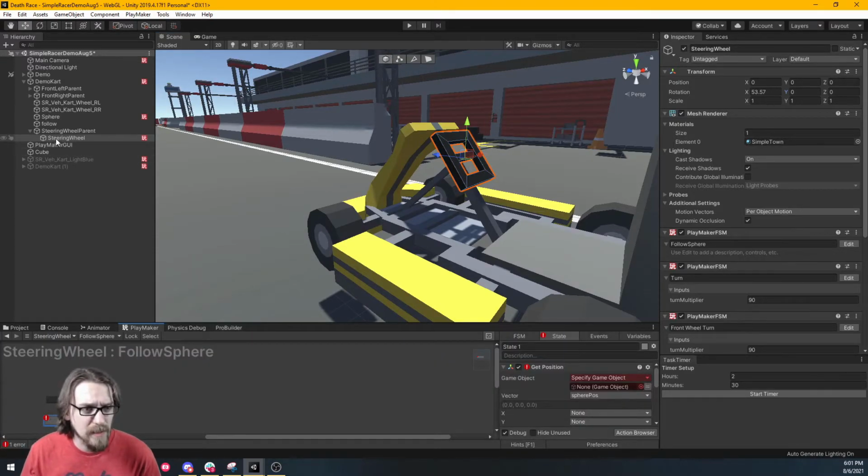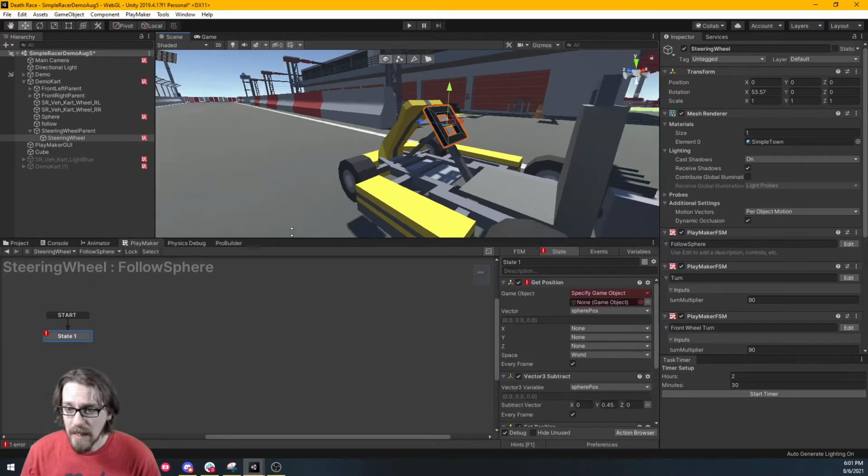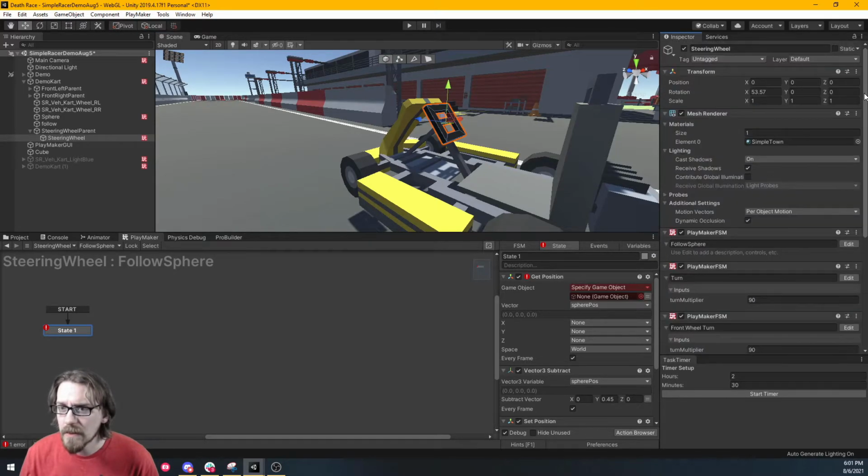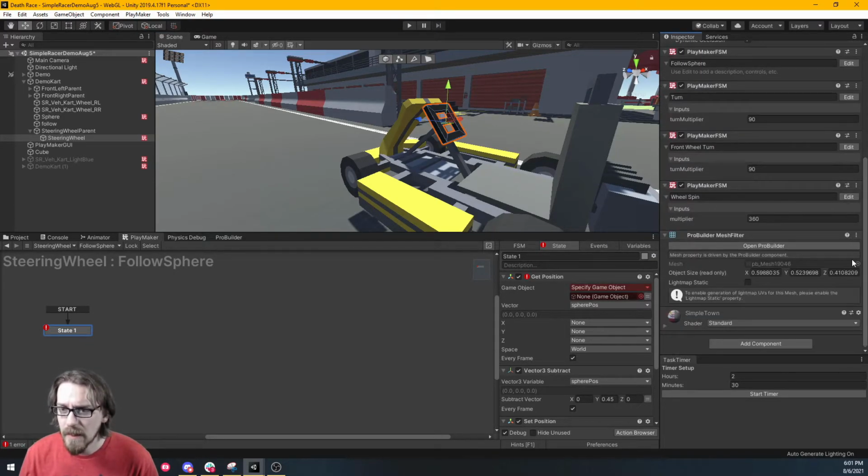So on the steering wheel, which I already have the FSM on, we're turning... what's in our inspector? I want to make sure our inspector's not locked. All right, steering wheel and front wheel turn.